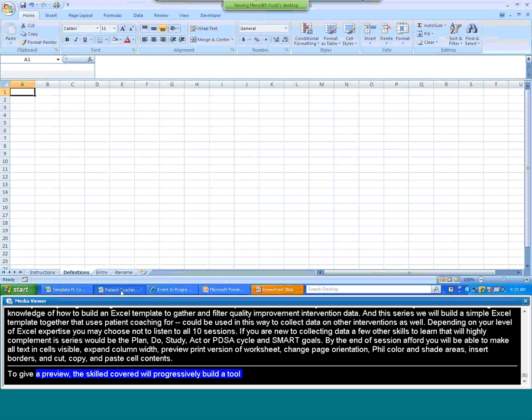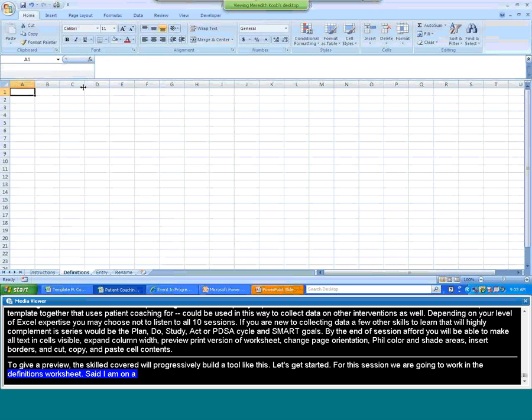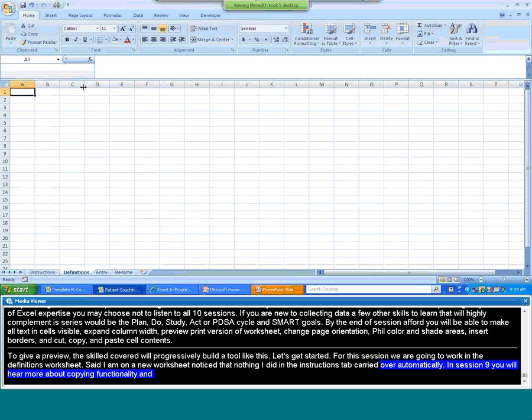Let's get started. For this session, we're going to work in the Definitions worksheet. Since I'm on a new worksheet, notice that nothing I did in the Instructions tab carried over automatically. In Session 9, you'll hear more about copying functionality and formatting from one worksheet to another. For our coaching worksheet, Definitions will provide direction on fields on the entry worksheet.